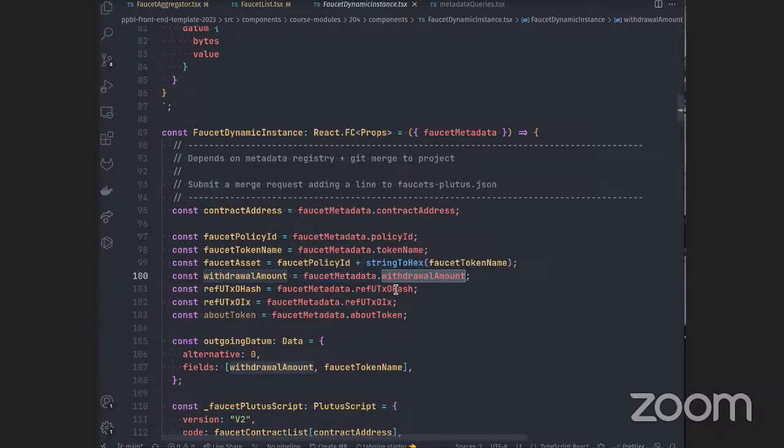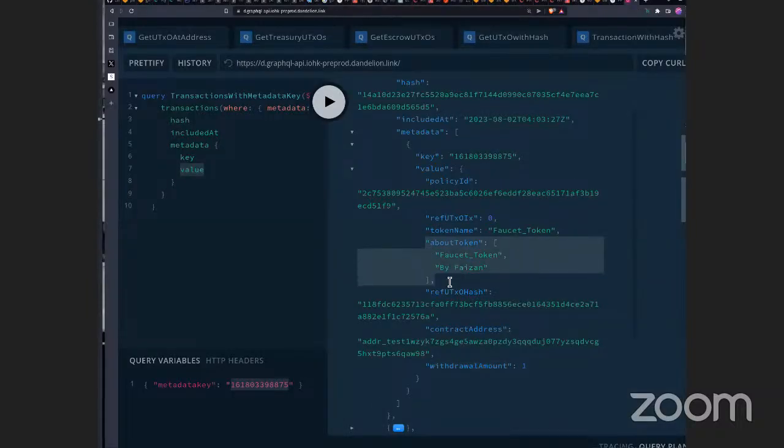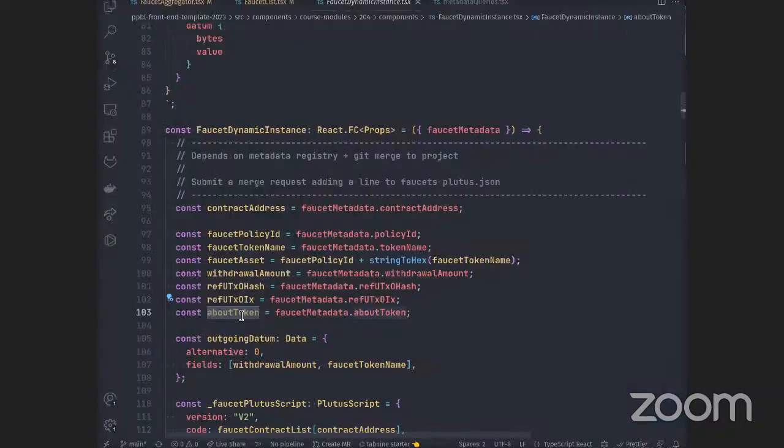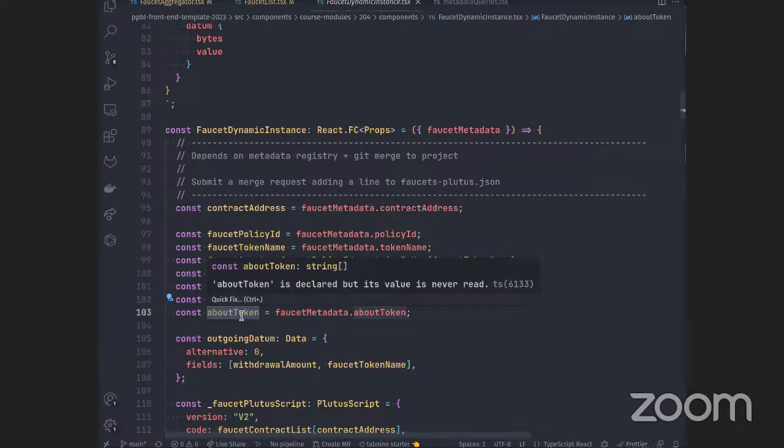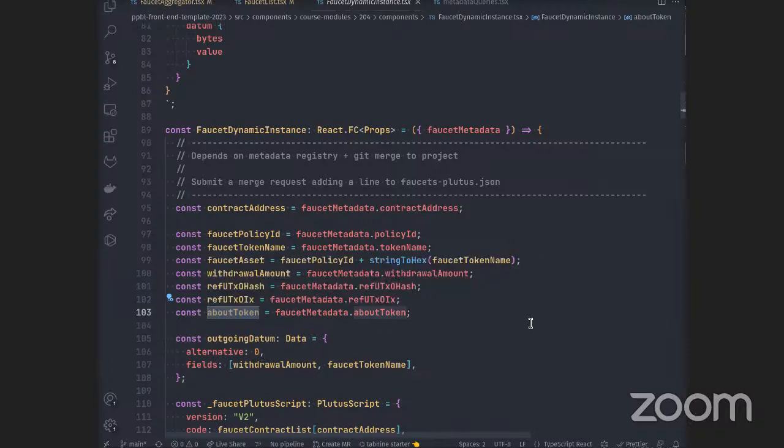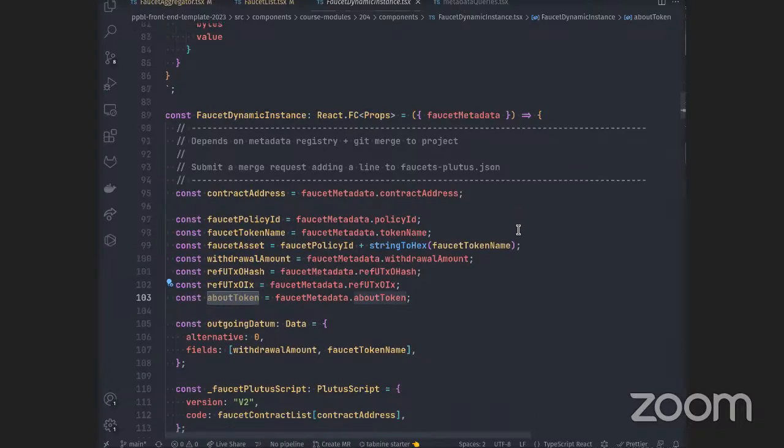Right. So all this data comes from there, and then we do a whole bunch of stuff to process it. Okay. Look, by the way, the about token part, which you can see right here, is not being used. If I put my mouse over this, you can see it says about token is declared, but value is never read. We're not even using that. We could do a prettier design and maybe add that about stuff if we wanted to. That'd be pretty cool.